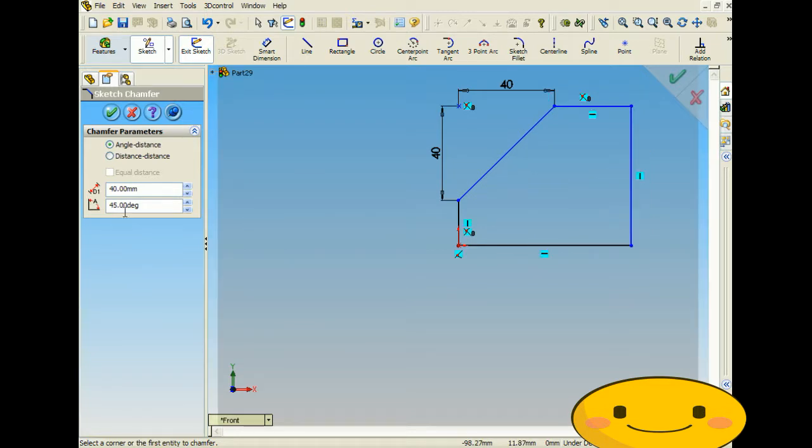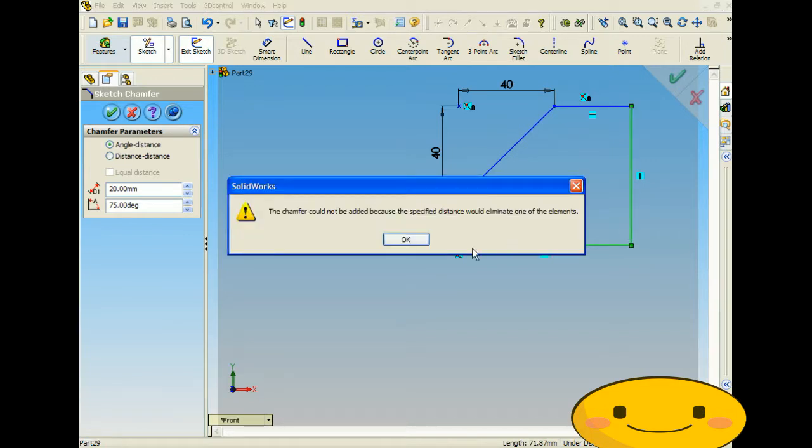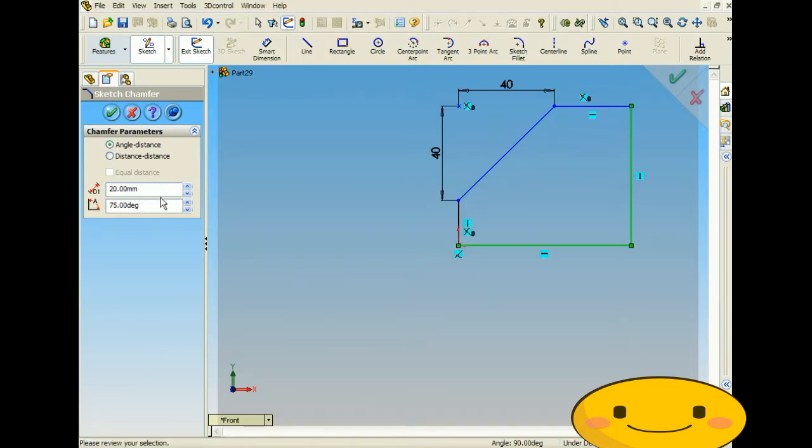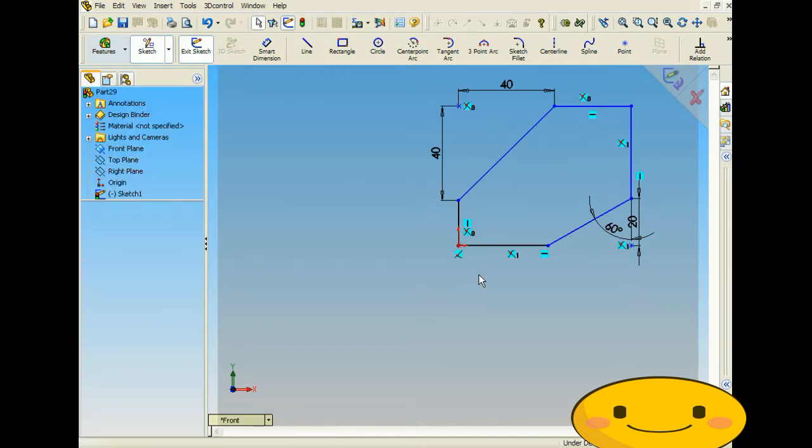Now let's undo that, and let's change the angle to 75, and we'll put this down to 20. Let's change the angle then. We'll put it to 45. And you can see it right there. Now let's undo it. Let's raise it up to 60. And you can see the difference. So that's what's going on with that. Let's click OK.